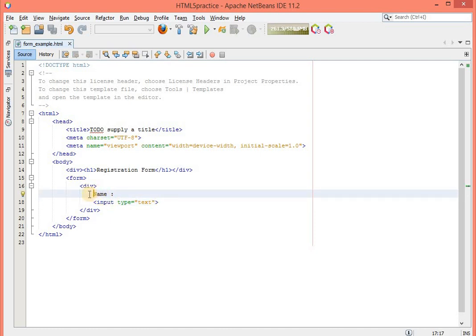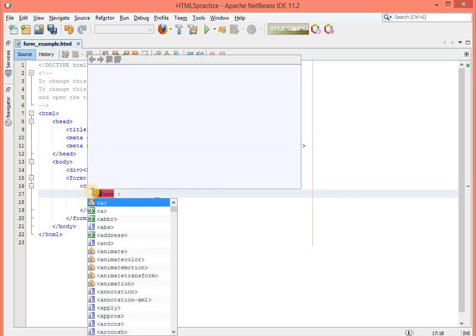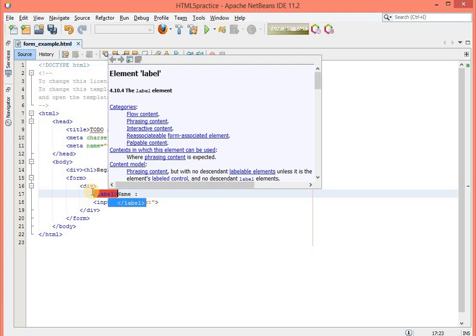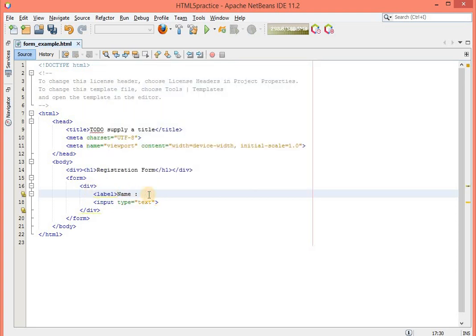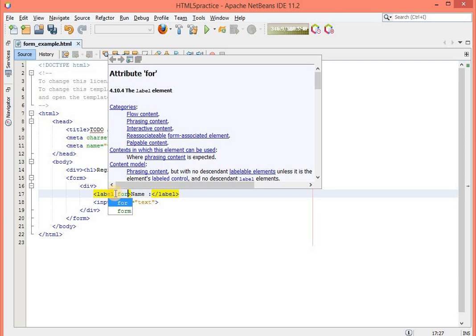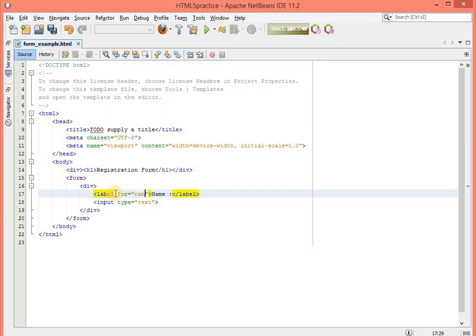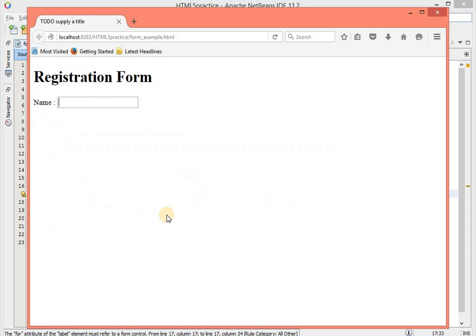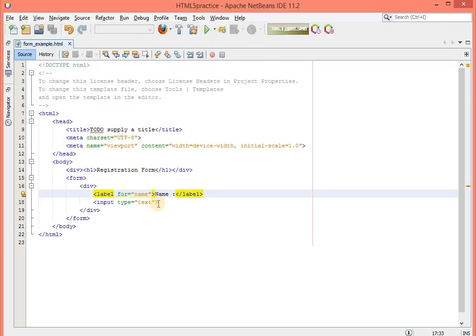Now it is not a good practice to label a particular field like that, but in HTML5 there is one tag, and its name is label. You can use the label tag like that: label for name. There is no difference whether you use the label tag or not, but it is good practice to label any field using the label tag.